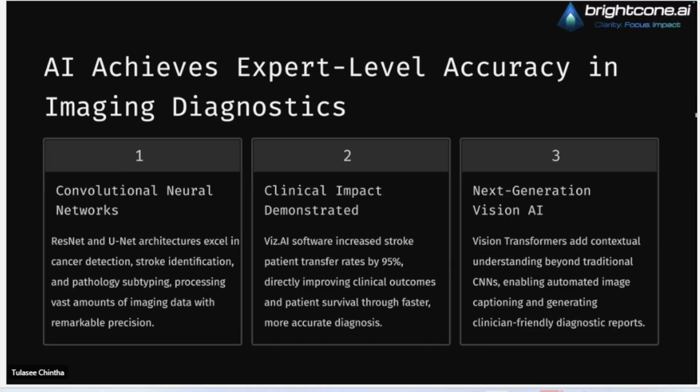Now, coming to expert level accuracy in imaging diagnostics. As I previously mentioned, convolutional neural networks are game changing. There are a few popular neural networks, like ResNet, UNet and different kinds of things. These excel at cancer detection, stroke identification, and pathology subtyping.